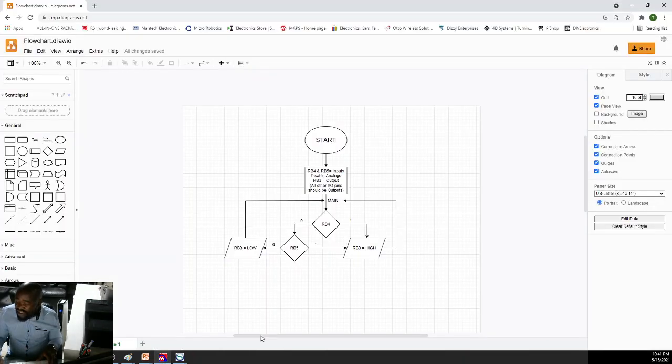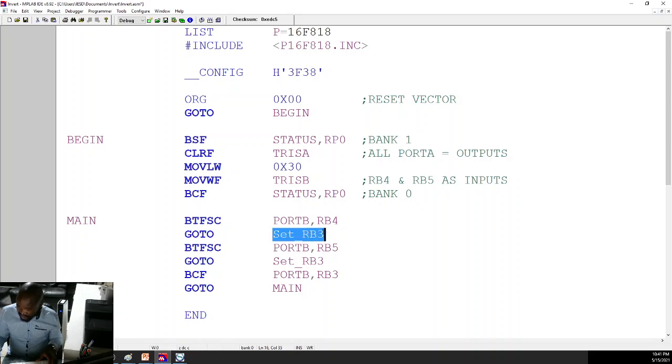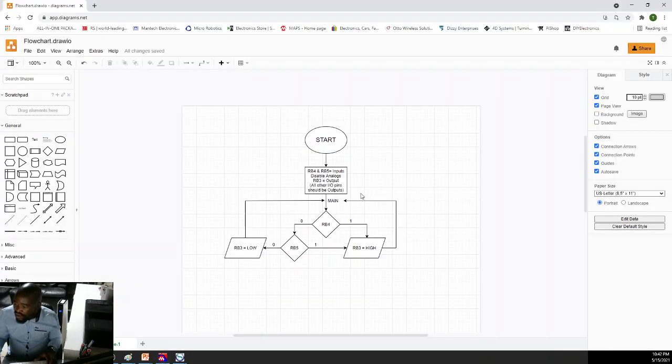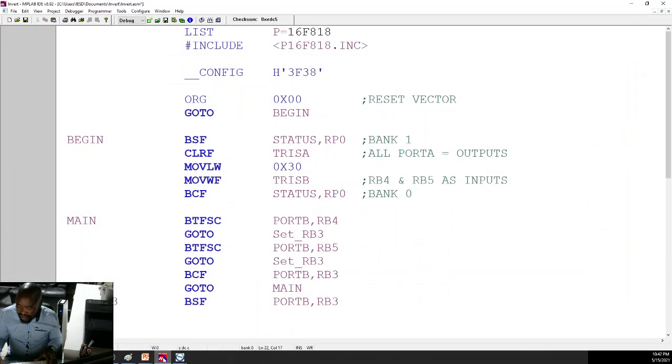So the only thing that is missing now is for me to implement this block, where that block says it's a label set RB3. Copy that block, paste it there. The only thing that I must do there is bit set file, port B RB3, and then according to that flowchart, I go back to main. So go to main. That's your program.